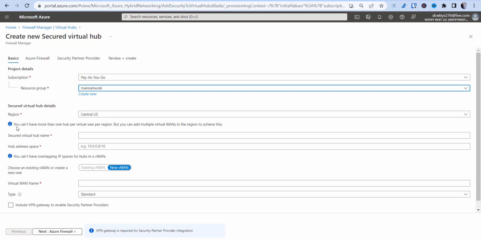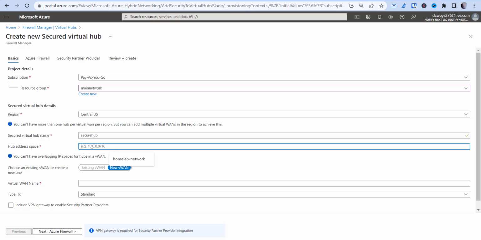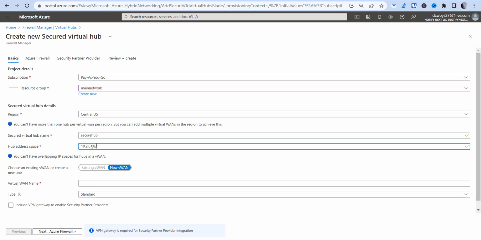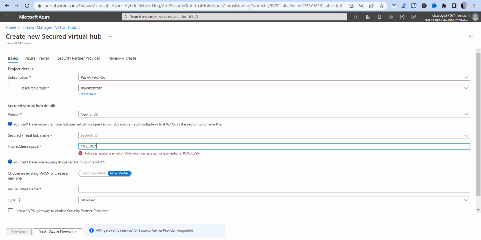region. So it says you can't have more than one hub per virtual WAN per region, but you can add multiple virtual WANs in the region to achieve this. So kind of a little tidbit there. For the name, I'm just going to call it Secure Hub. And for the address space, I'm just going to go 10.2.0.0/16.